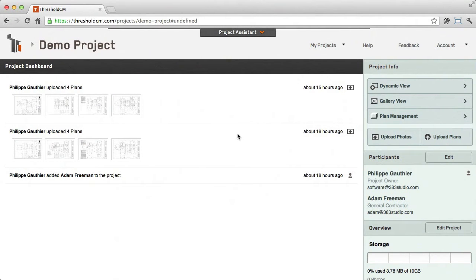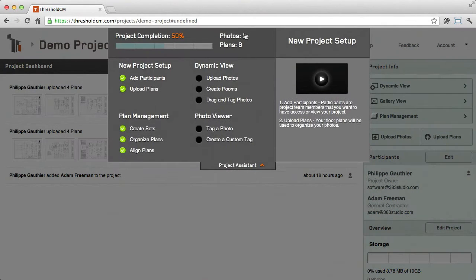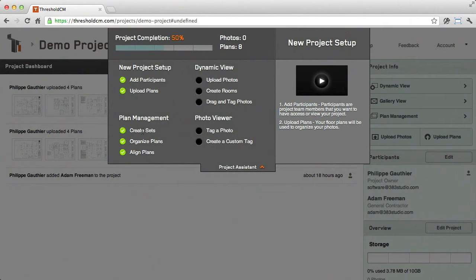Before we enter Dynamic View, let's double check we've completed the necessary steps. To do this, simply click the Project Assistant. Here we can see that we've created our sets, organized our plans, and aligned them. If any of these are incomplete, you'll want to re-enter Plan Management and complete these steps before continuing.